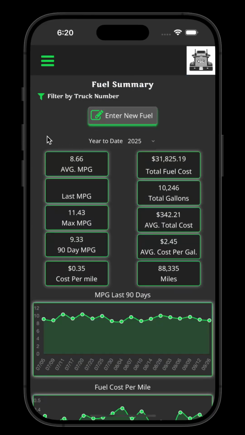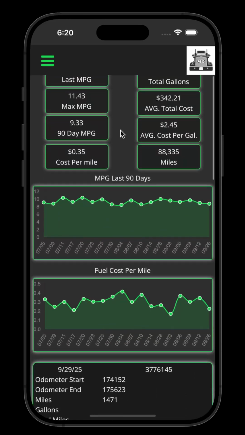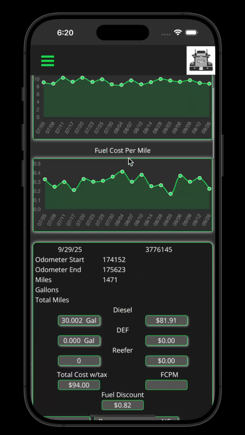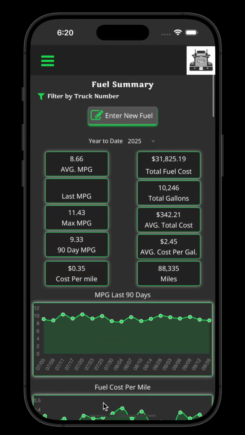On here, you can see a lot of different information like your average miles per gallon, total fuel cost, etc. A couple charts here for your miles per gallon for the last 90 days and your fuel cost per mile, and then a list of all your fuel transactions. Go back up. We're going to click enter new fuel.